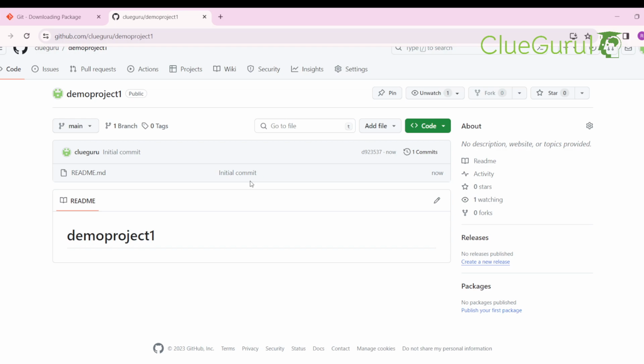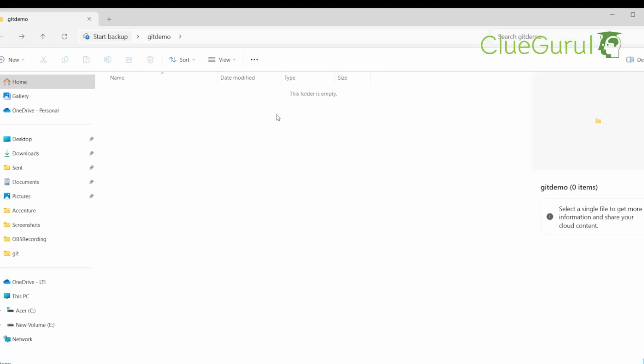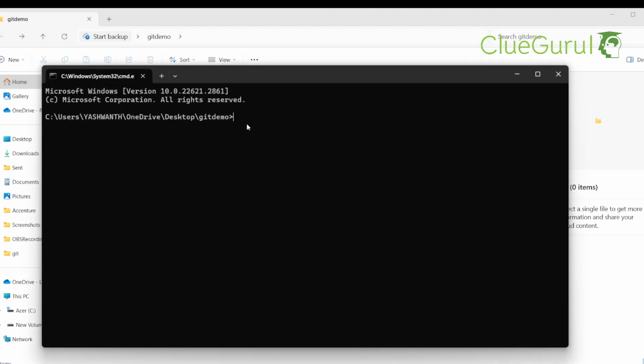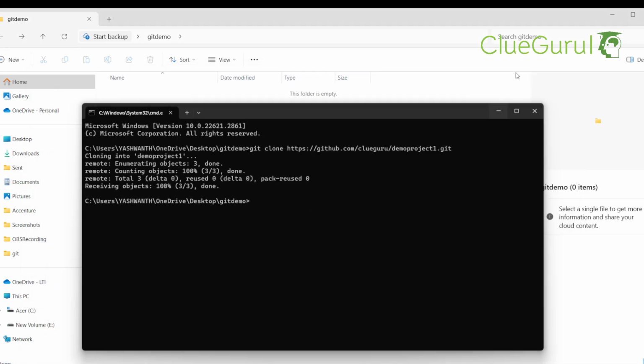Now just to clone this repository, what we have to do is click on the Code button here, copy the URL for our repo, and go to the local directory where you want to clone this repo. I have created a git demo folder on my desktop and I'll just open the CMD and enter the command git clone and my repo URL. Enter. So this would clone my repo inside this git demo folder.